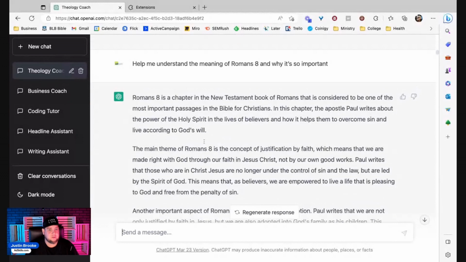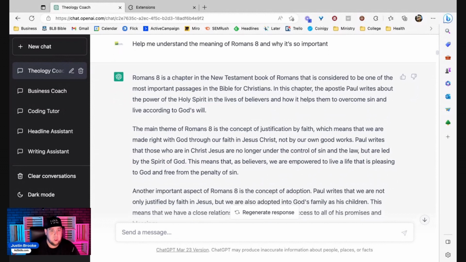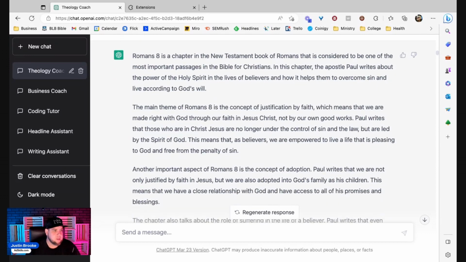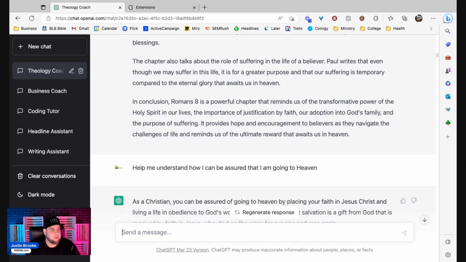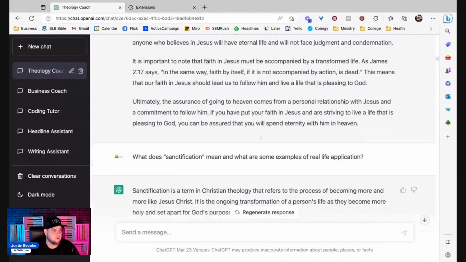And then the other thing is I started checking this with pastors, with theologians, with authors, and be like, hey, this is what AI is telling me about this. How do you feel about this? And they're like, that's really good. I mean, it really nailed the points. Maybe I'd add this or that, but yeah, it's accurate. Help me understand how I can be assured that I'm going to heaven. Really good answer that I was sharing on social media.